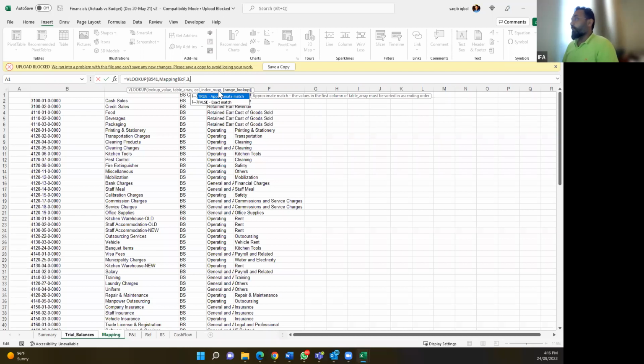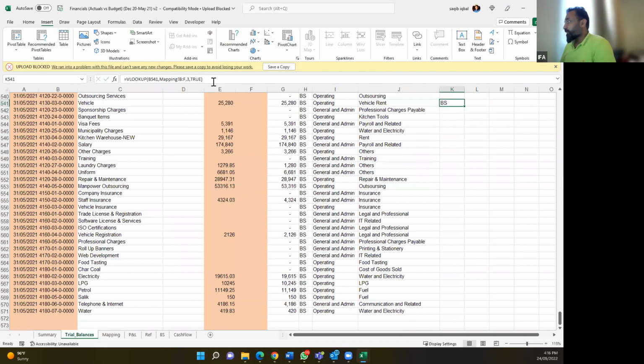Then it will ask you, should it be true or exact match? The difference is something. If you ask the formula that you need the exact match, it will give you the exact match. Now, if I just put it like this, you can see it has given me the exact category against that one particular value, which in this case is BS, meaning balance sheet.